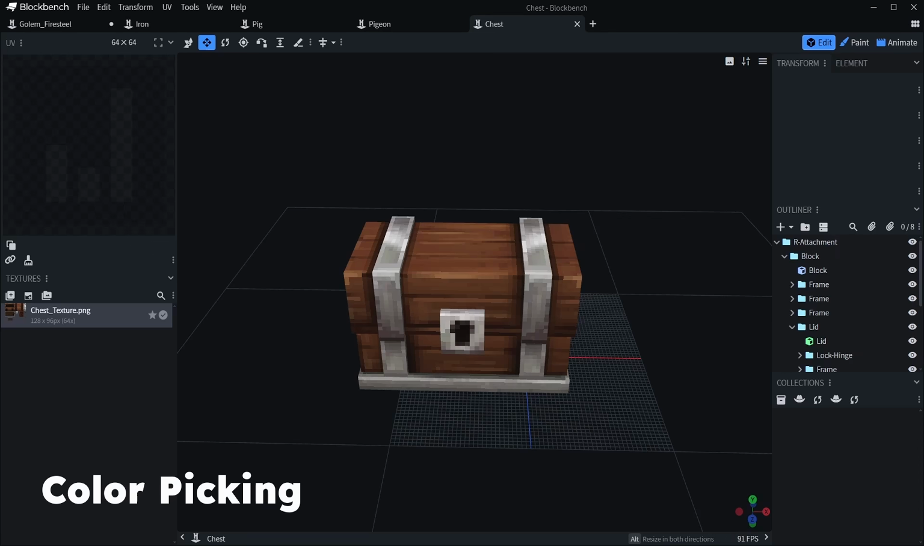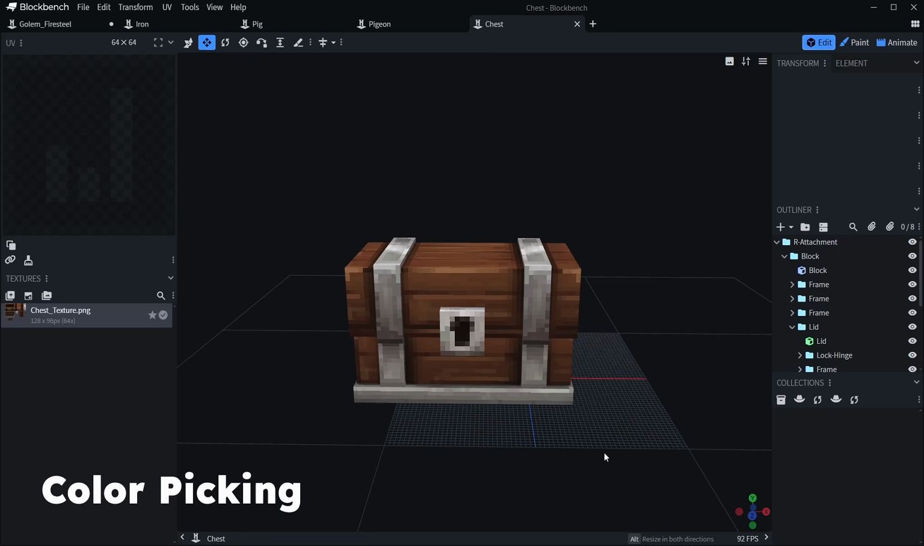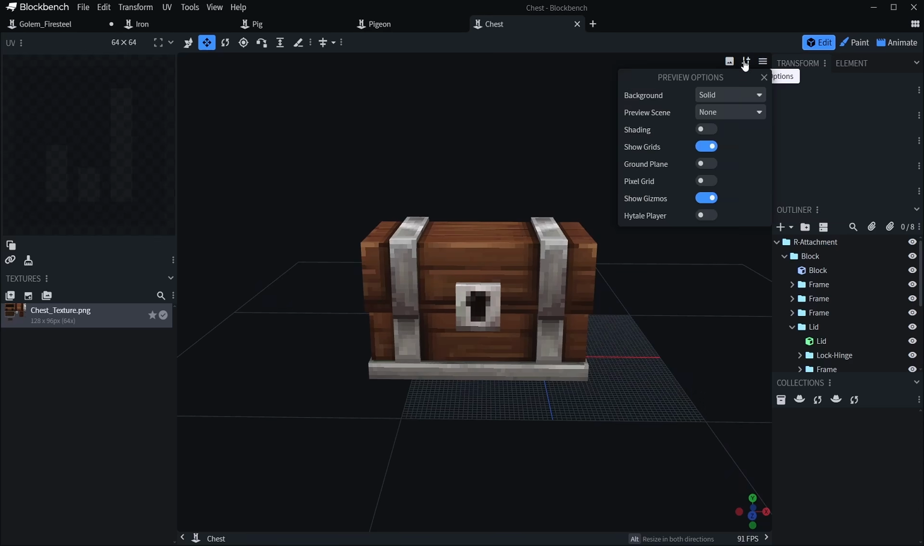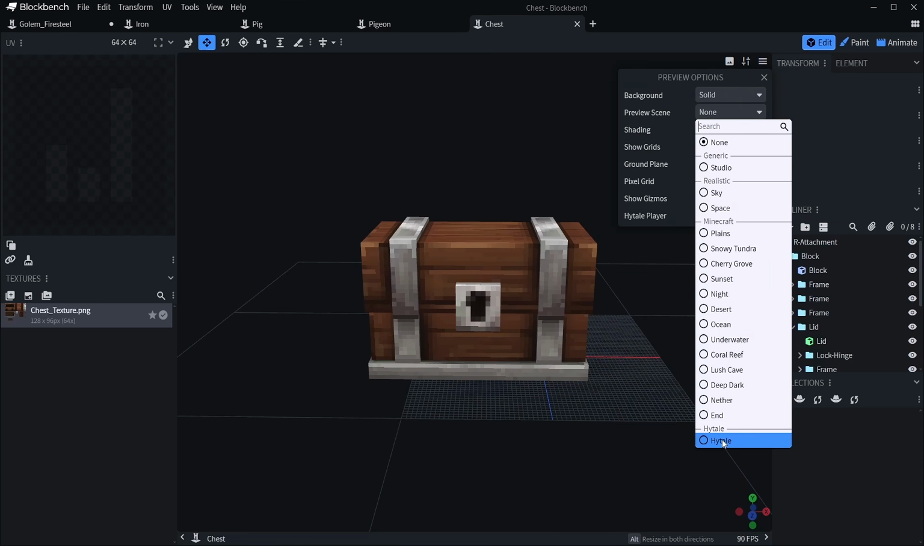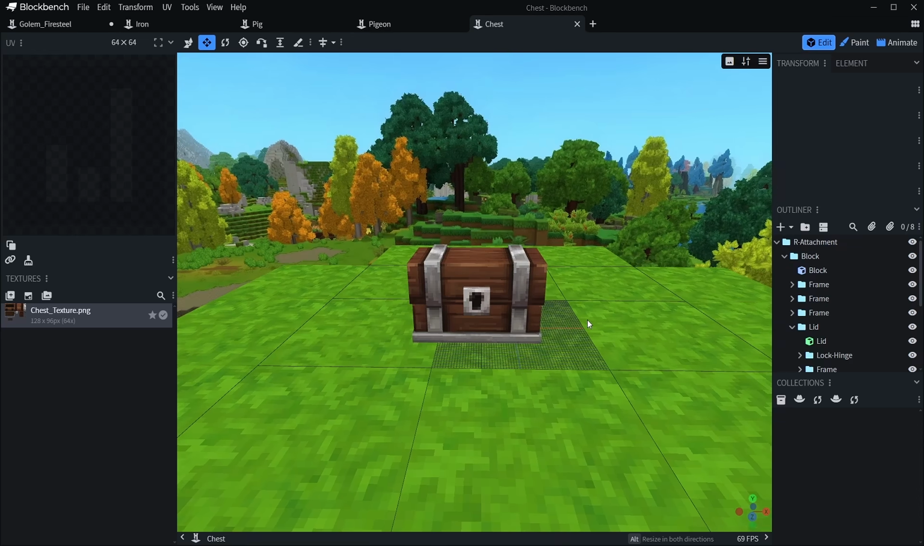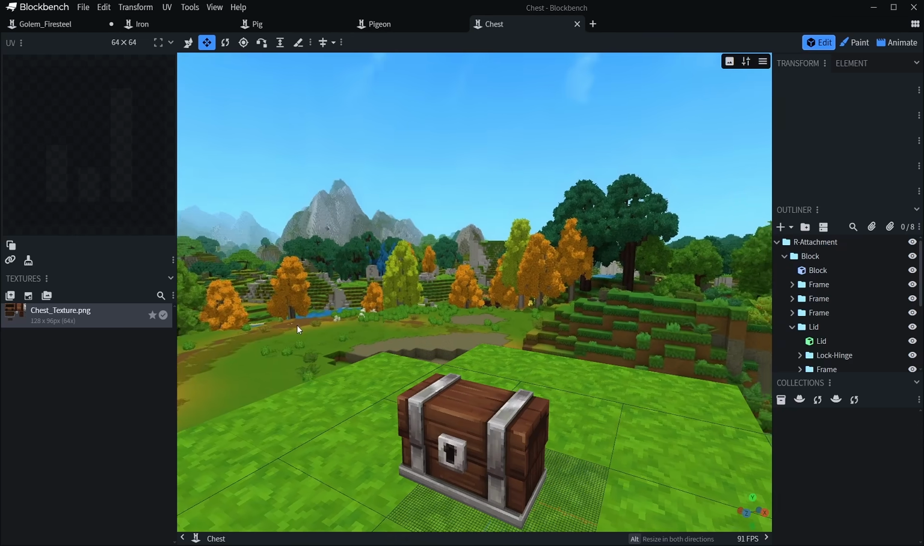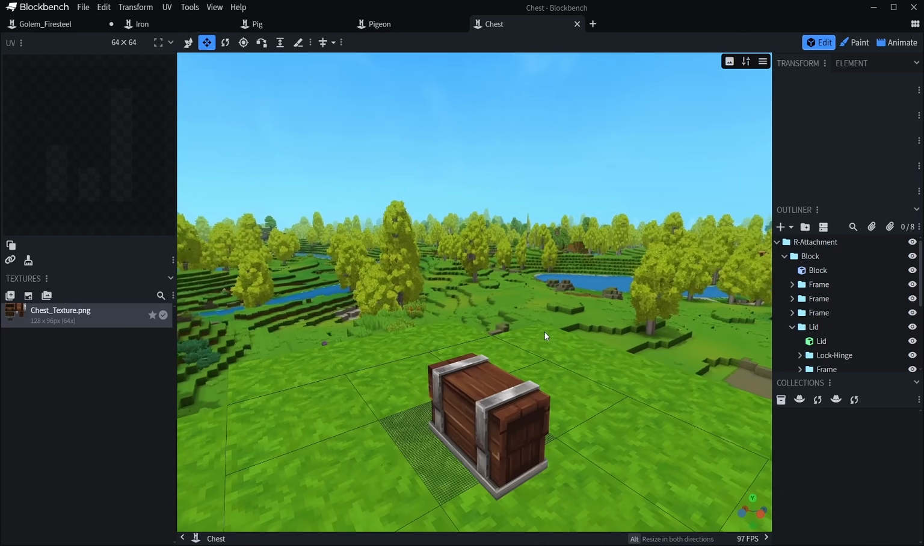Now, when color picking, how do we color pick when modeling for Hytale? For this one, I would recommend straight up color picking from the Hytale world itself. So we can preview scene here. We can go Hytale. They got this one. So when the game comes out, you'll have access to all these different blocks in game, right? And all these different models and whatnot.